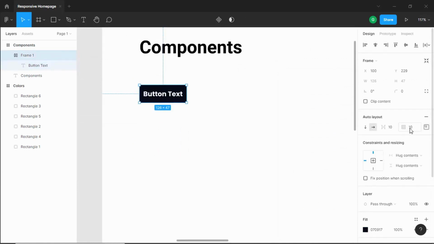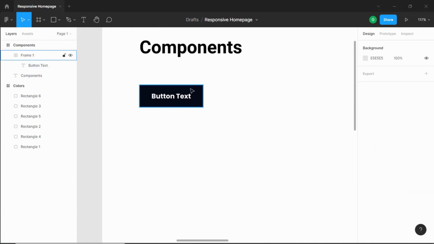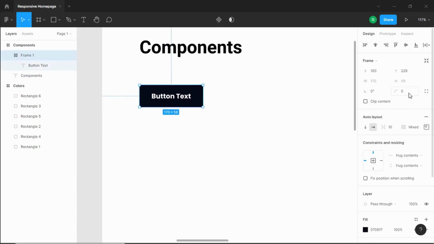Alright, now here we have the option of applying padding. So let's click on this button. And for top and bottom, I will set a padding of 16 pixels. And for left and right, I will set a padding of 32. And let's also add rounded corners. So here for the corner radius, I'll just set it to 24 pixels. And this is our button.